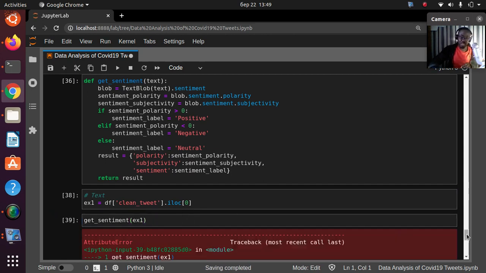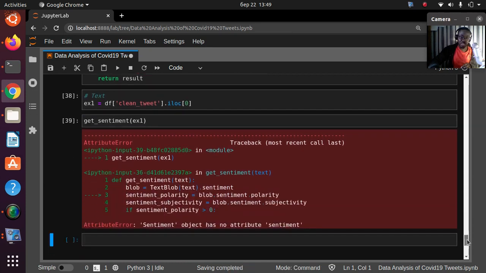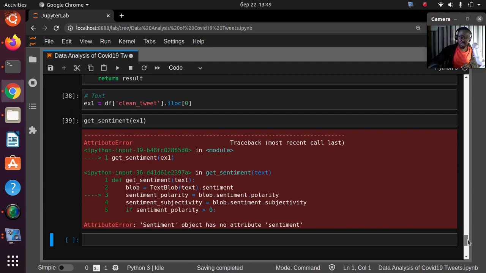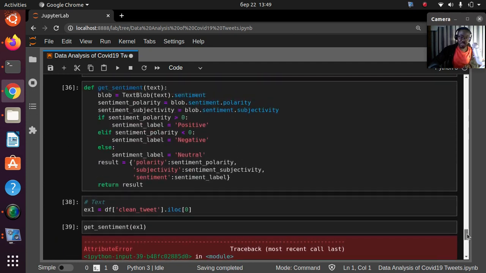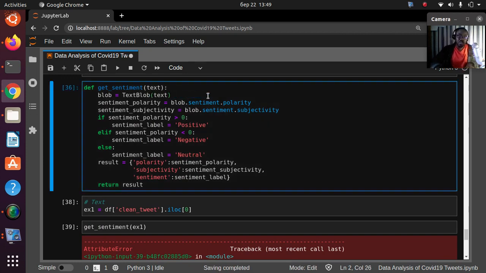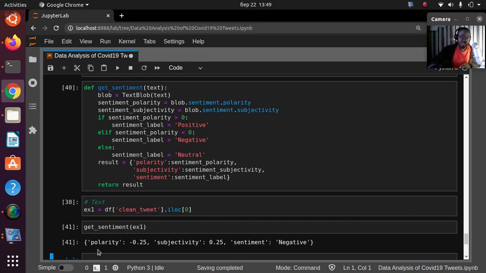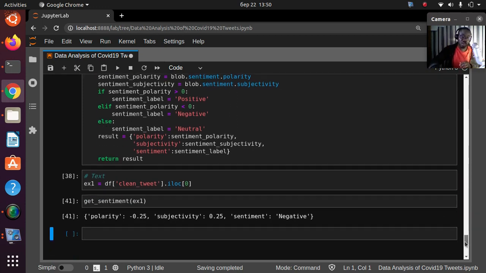So it's giving us an error here. Let's see the error it's giving us. Sentiment object has no attribute sentiment. So let's fix it. Okay, the mistake we are making is that we have an extra attribute, so let's take it off from here. Now it's going to work. It's giving us the polarity, the subjectivity, and this is negative because the polarity is negative 0.25. Very simple. So now we can apply this simple function we have created on the entire dataset.